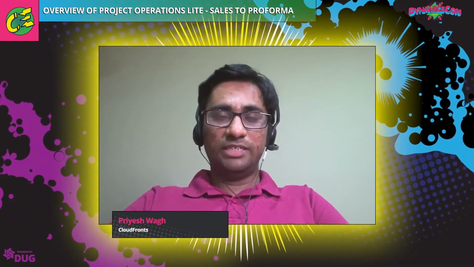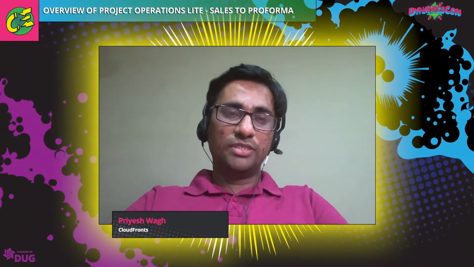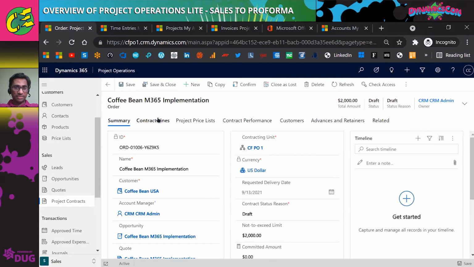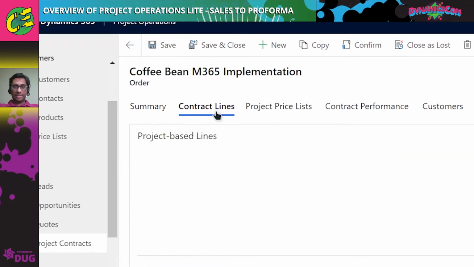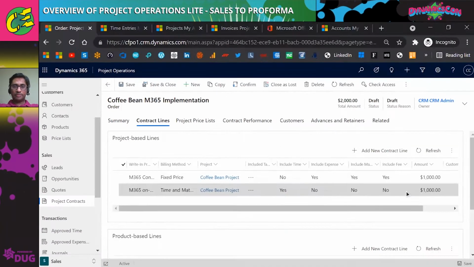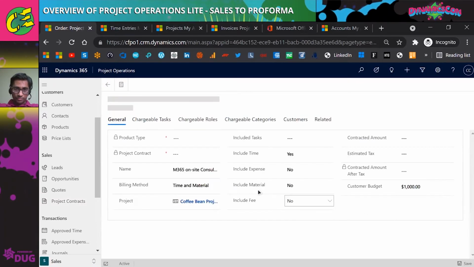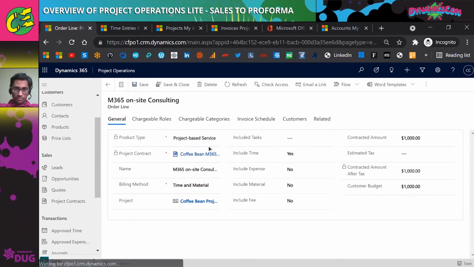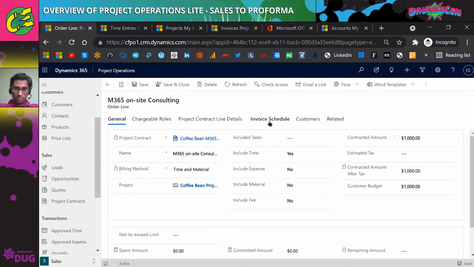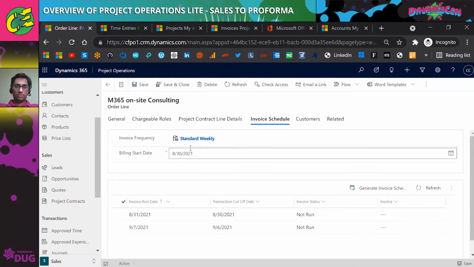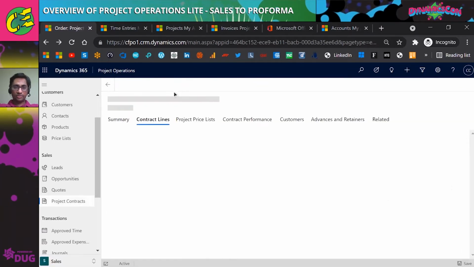Also, please feel free to enter your questions in the chat. All right, so here is our order. Let's take a look at what all was set previously. Has that all flown to the order? So let's go to the contract lines. There should be 2 contract lines, 1,000 each. Let's look at the time and material. Let's see if our invoice schedule also came through. So let's look at the invoice schedule. Yes, they are here. Let's close this. There's nothing really I changed, so I can click on save and close.